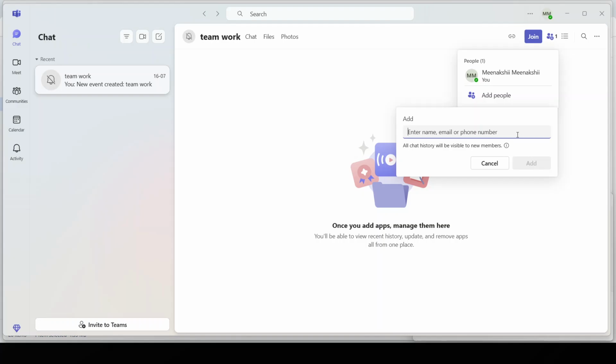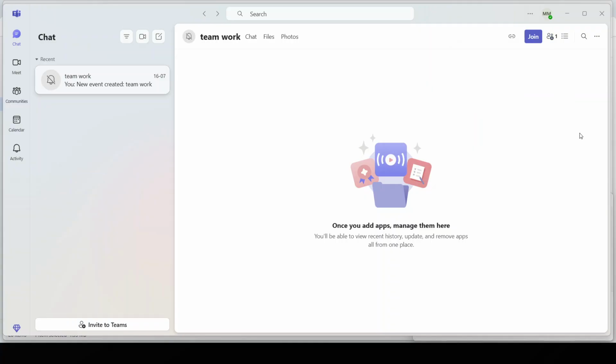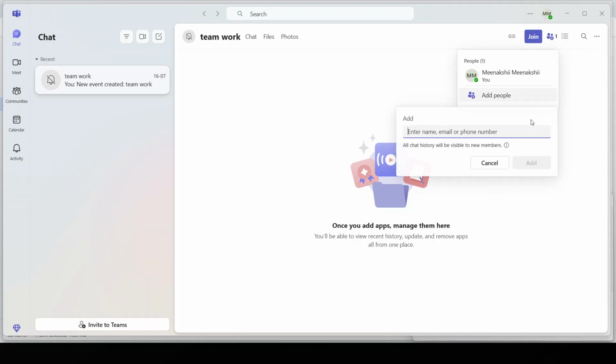After you're certain you've entered everyone you want to add, hit the Add button at the bottom of the window. Teams will process this request and add these members to your team. They will receive an email notification or a prompt when they next sign in, informing them they've been added to a new team. The onboarding process for them will depend on your organization settings.